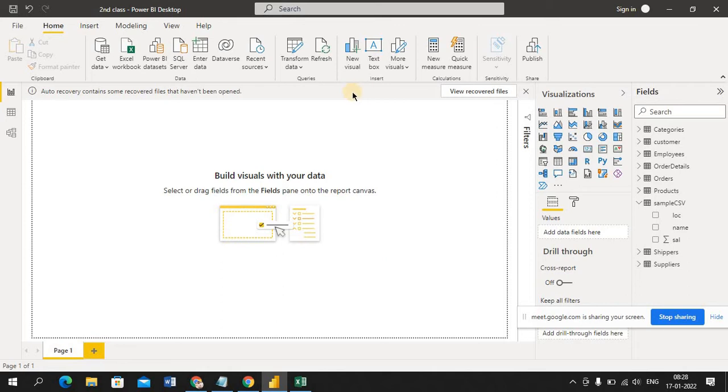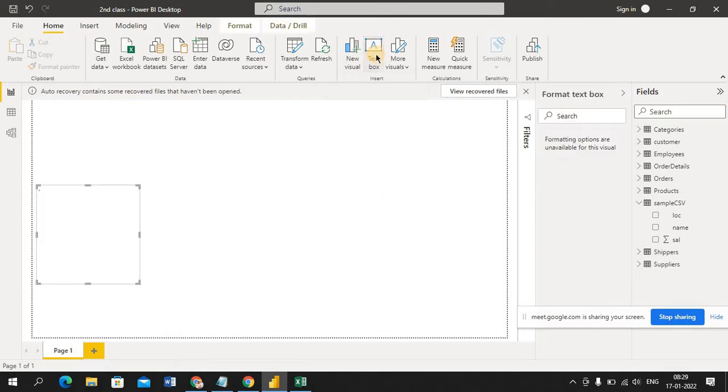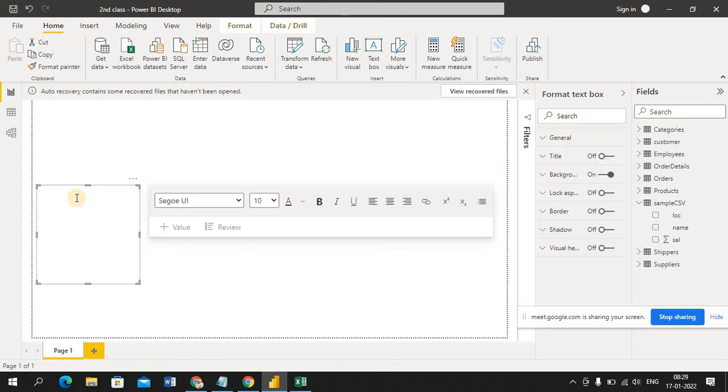Now this is a new visual, the text box. What is a text box? It is a plain box where we can give any names, we can load images, we can use it as a button, so many things we can do. We'll see that. So first I'm taking the text box, double click. So this is a text box. I give a name like sales analysis. Here I'm writing sales analysis. This is my application name.